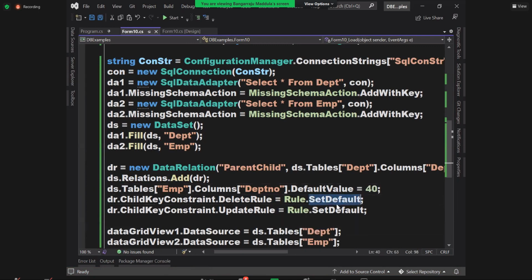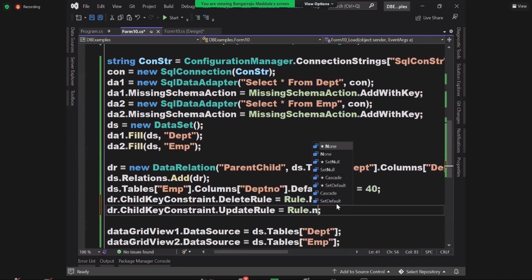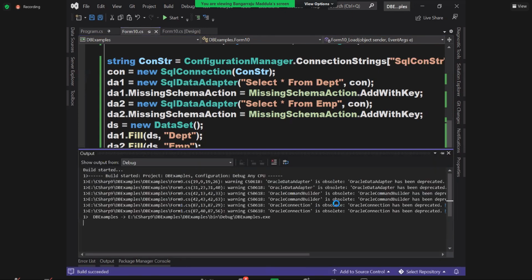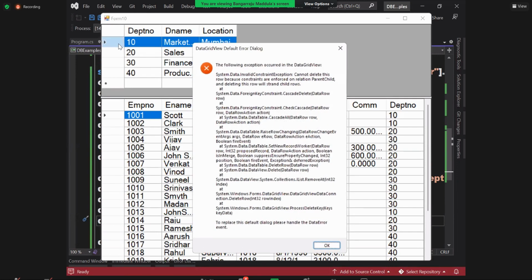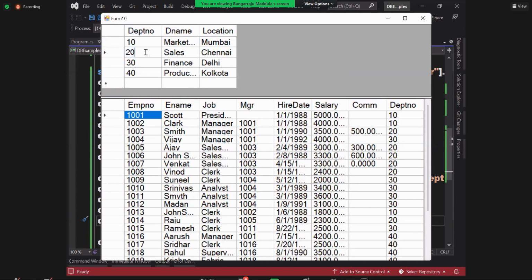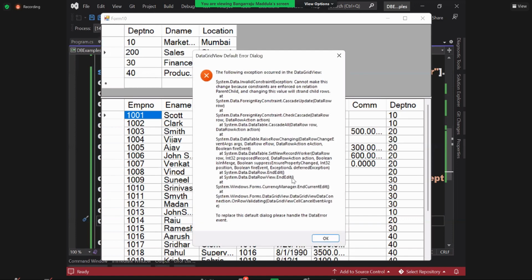And finally, we have another rule, that is the none rule. None means no delete, no update. No delete will work, no update will work. You can see now. Error: cannot delete this row because constraints are enforced on the parent-child relation, and deleting this row will strand child rows. So strand means it affects the child rows. In the same way, I'm trying to update this 20 as 200, same message: cannot do this because it has corresponding child records. Are you clear or not?